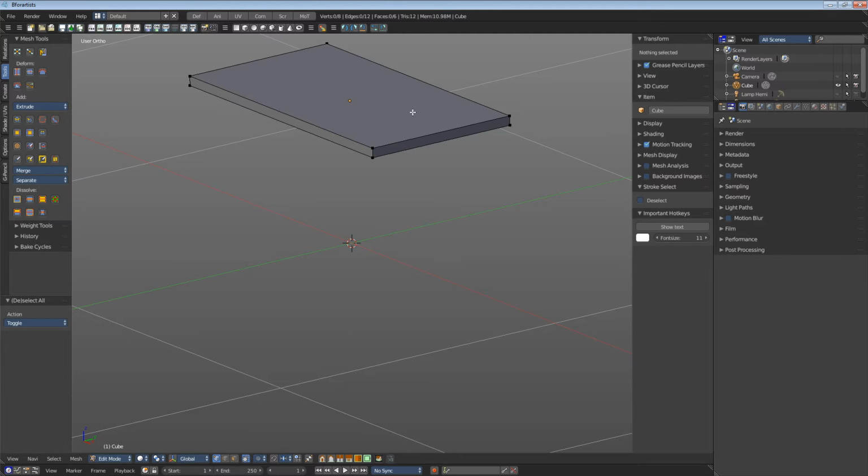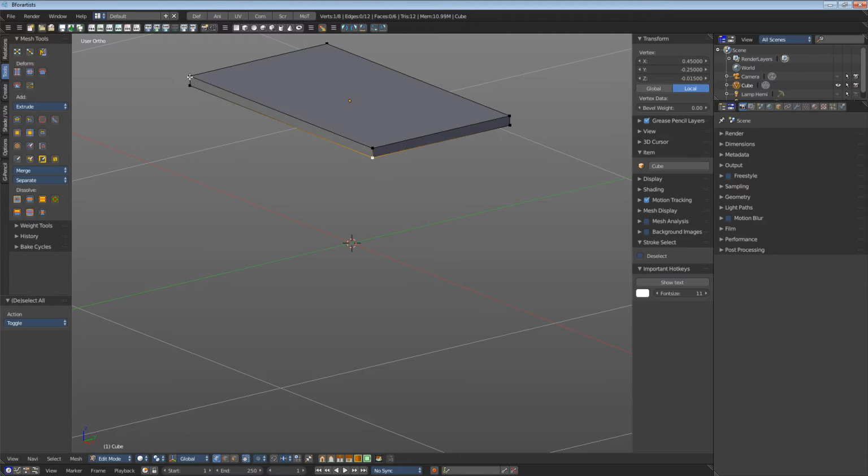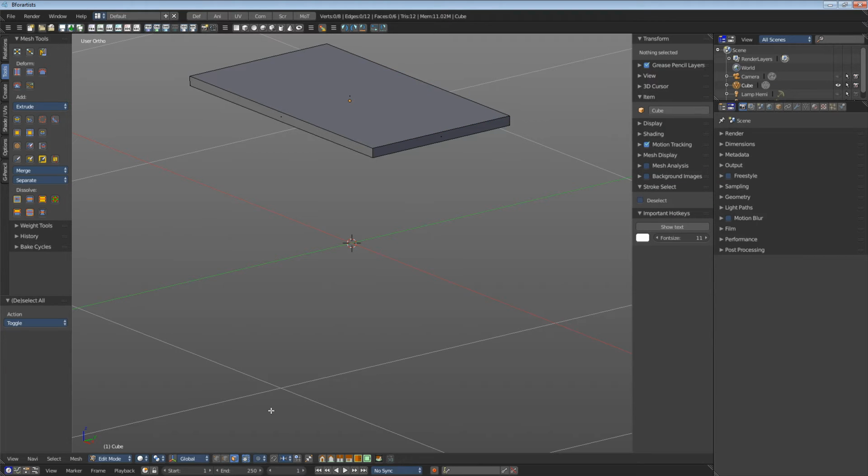And we are in vertices select mode. At the moment we select vertices, but we need to select faces. So we have to go to face select mode. This can be done down here. Vertices, edges, faces. These three buttons here are also hotkeyed. Y is vertices, X is edges, and C is faces.